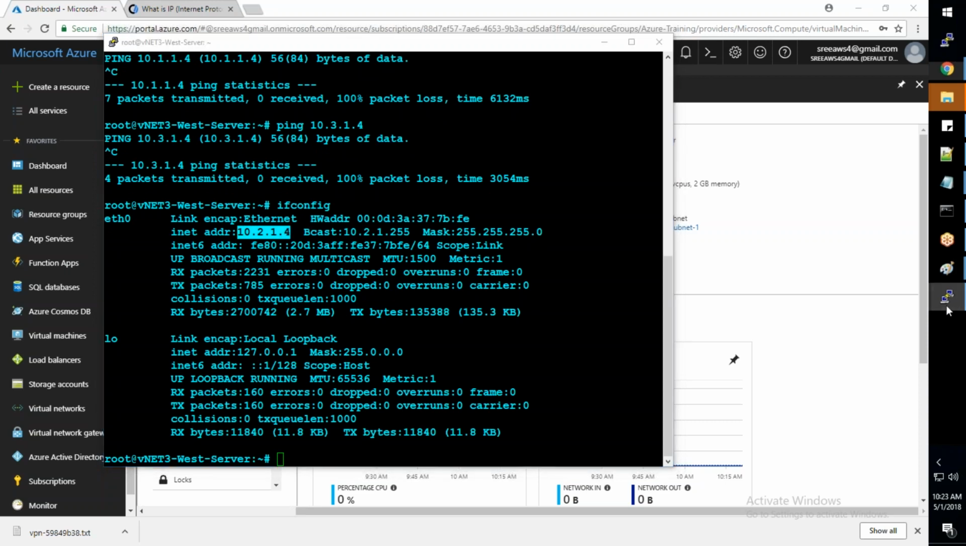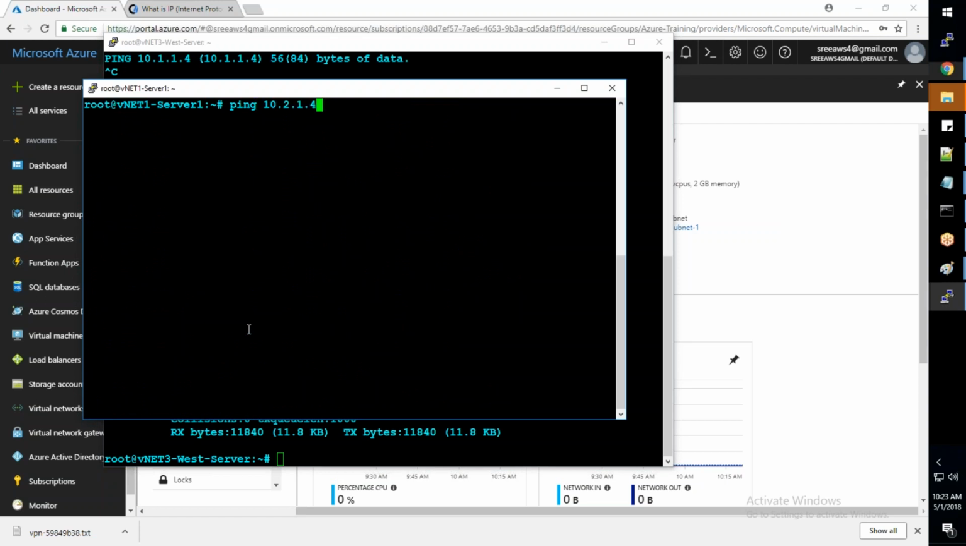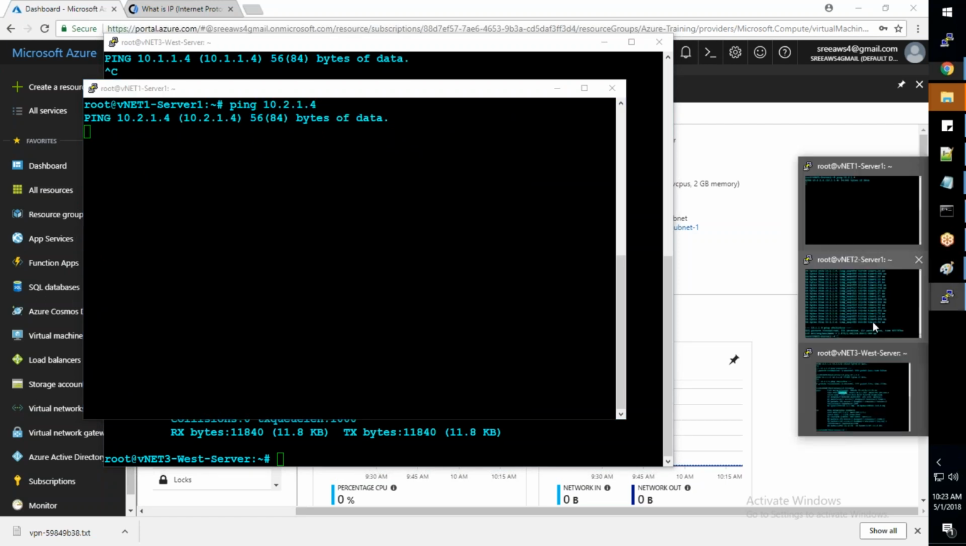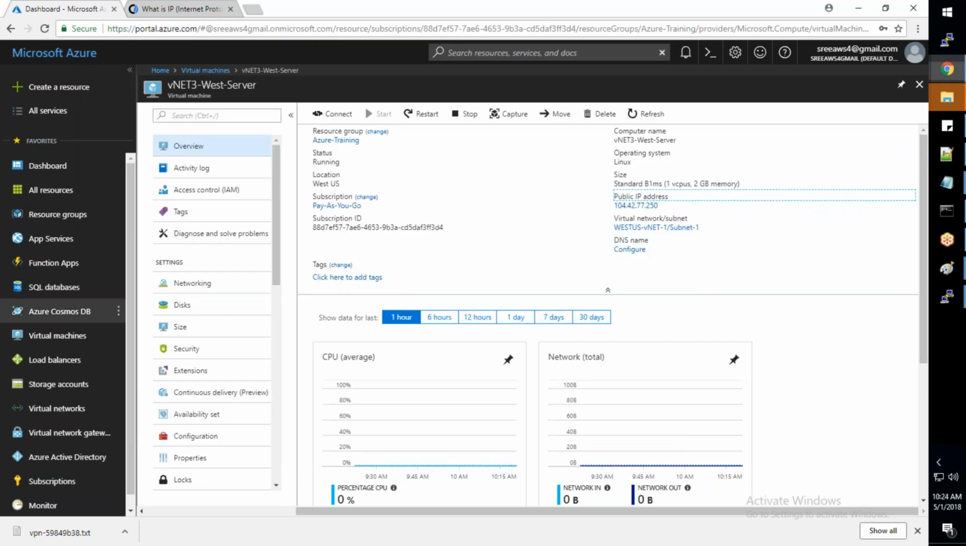So let's try to ping from these two. From server 1, ping. That's obvious, it won't ping. And from here, which is VNet 2 server, it's not pinging. Now let's go ahead and create the connectivity.